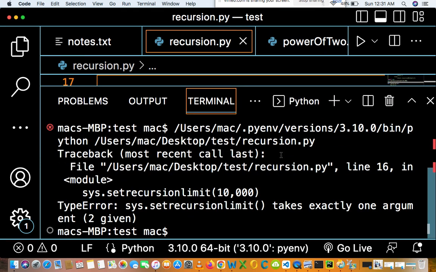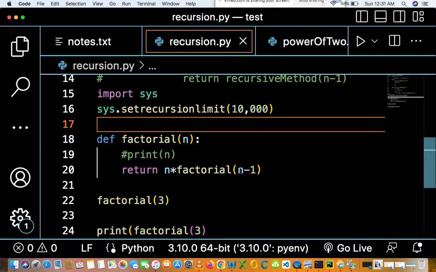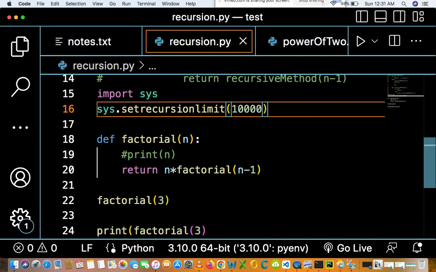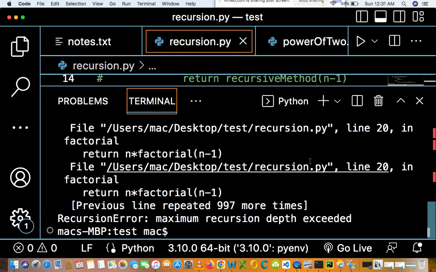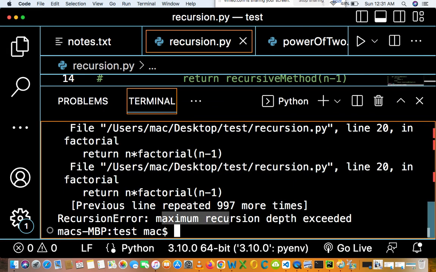See, type error: sys.setrecursionlimit takes one argument, two given. I didn't give two arguments. Okay, sorry, put a comma. So let me run it again. So maximum recursion depth still exceeded. So it ran 10,000 times, but still got to this exception that says maximum recursion depth exceeded.